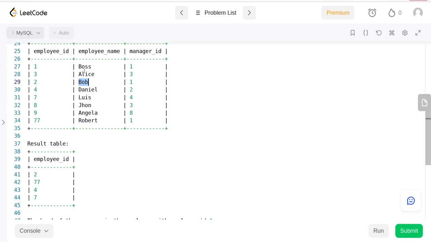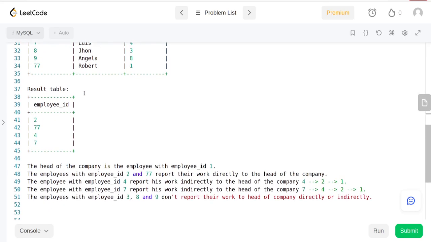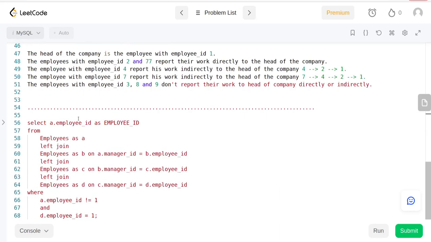Okay, the fourth is covered. Let's go to the seventh one. Lois reports to 4, which is Daniel, who reports to 2, which is Bob, who reports to boss. All three are going to make it to the result.